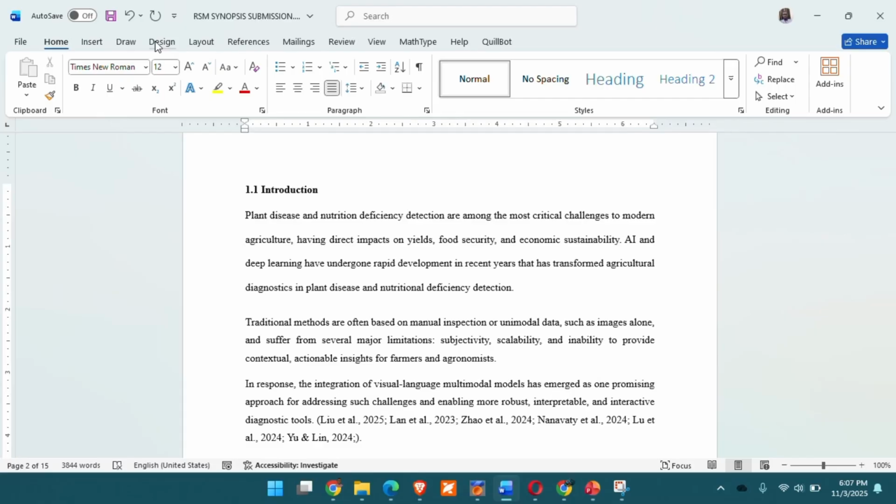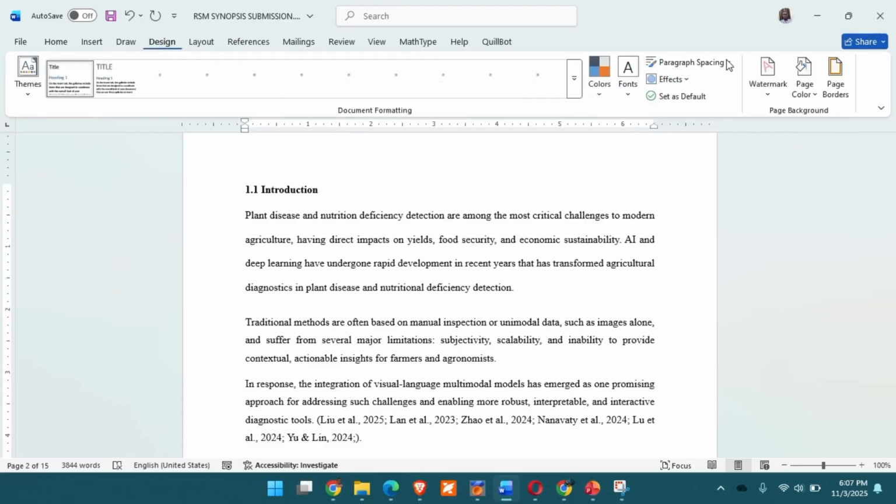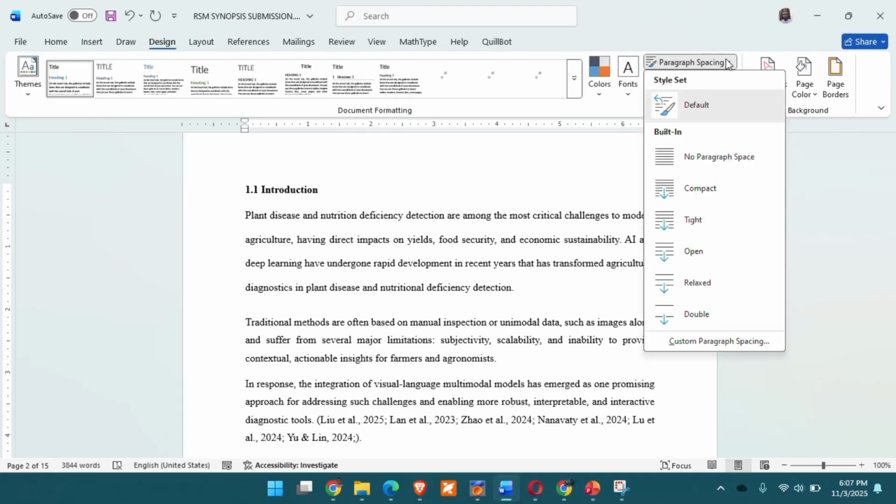When you click on that design tab, at this part here you will see paragraph spacing. When you click on it, there are a number of different paragraph spacing options. You have the no paragraph space, that is, there will be no spacing between paragraphs. You have the compact, the tight, the open, relax, and double. Even at the bottom you can see customize, where you can do the settings of how you want the paragraph to look in your document.